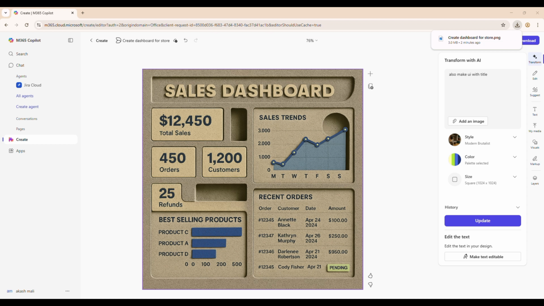So that's how you can use the new Create option in Microsoft 365 Copilot to generate and customize images in just a few minutes.